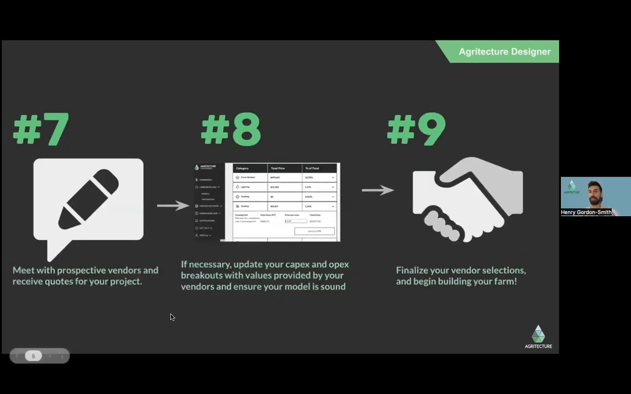Okay, a few more things. So we're almost at the end here. You meet with the vendors, you talk to them, you get the finalized quotes.